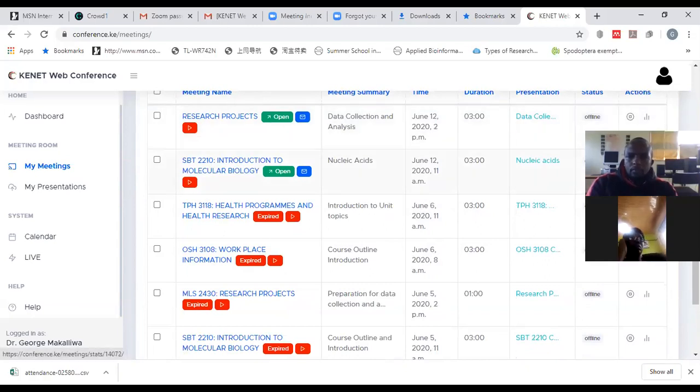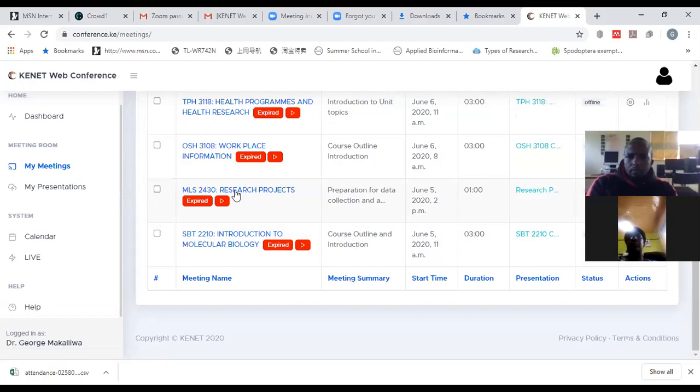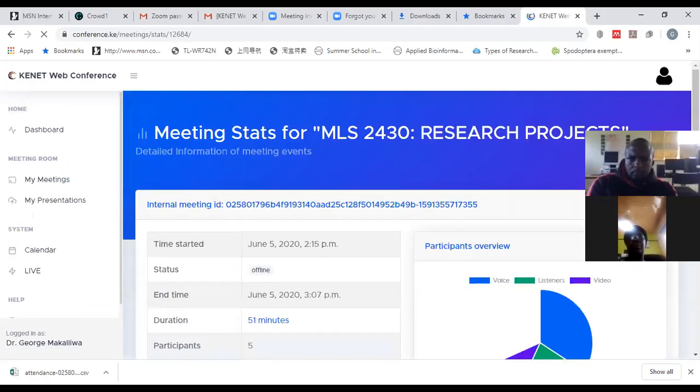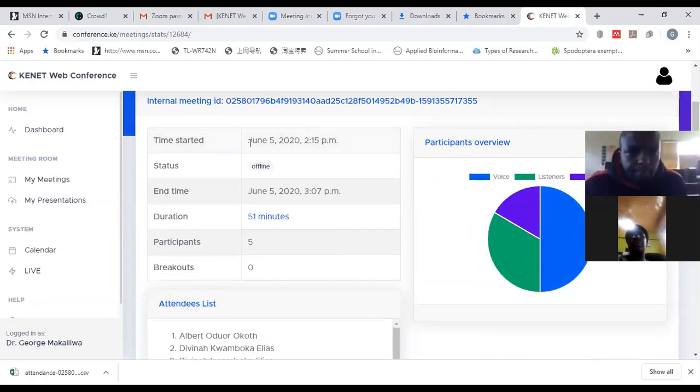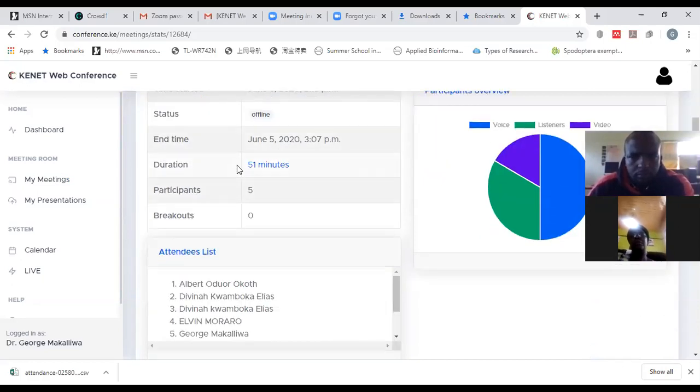And this graph that shows here is the statistics for the meeting. So for instance, the online meeting for the research project that I had last Friday, these are the statistics. If you click on the meeting statistics, it will show you when the meeting started. The status now is offline because of course there's no session. But if the session is still on, this status will be online. And then the end time will be shown here, duration will be shown here, and also the number of participants will be shown here. And if there are any breakouts, they'll be shown here.